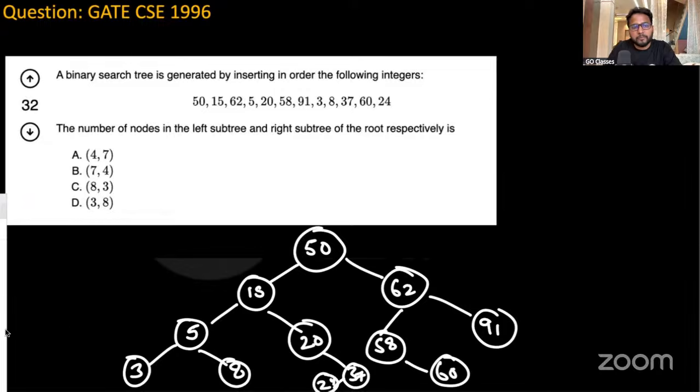So now they are asking the number of nodes in the left subtree and the right subtree of the root. In the left subtree, there are 1, 2, 3, 4, 5, 6, 7, right? So 7, 4 should be the answer. And here there are 4 nodes. Is this okay, everyone? By the way, do you have to draw this tree?